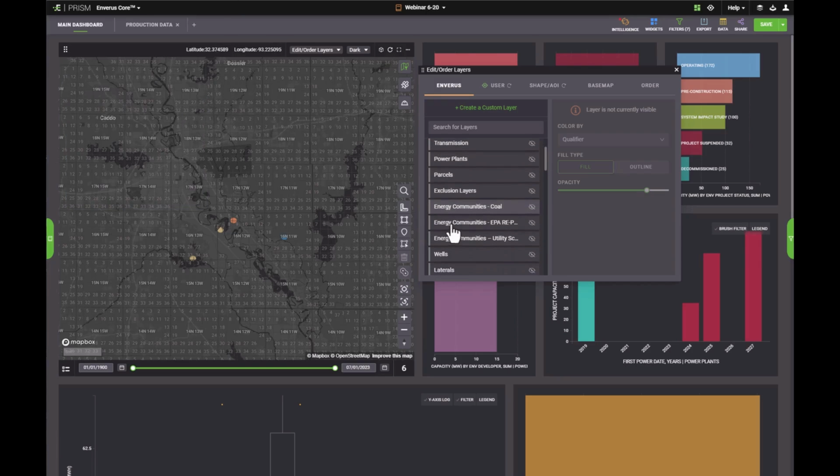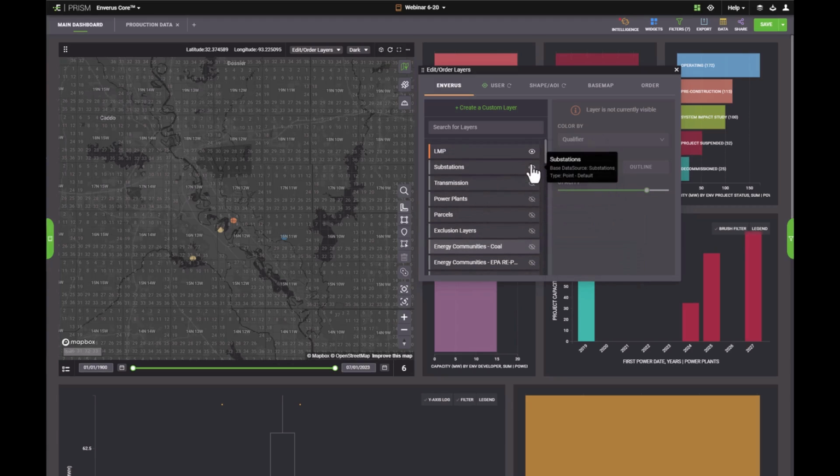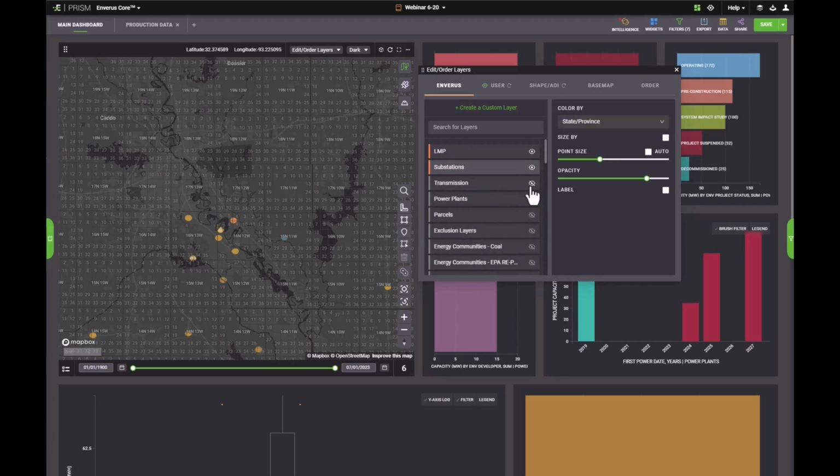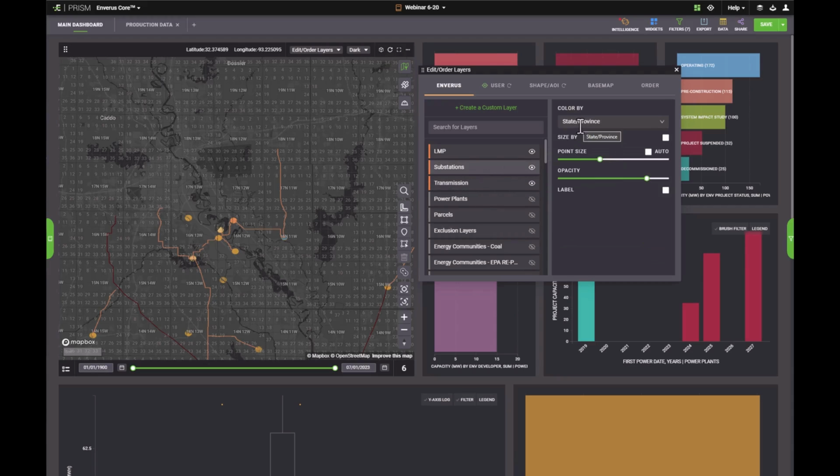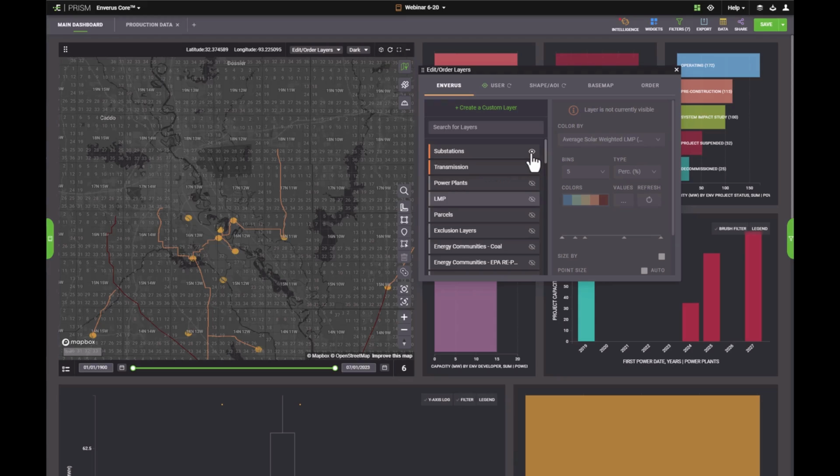The next two items that I'll turn on to our map is our substation infrastructure as well as our transmission lines. As I turn these two items on, we'll see them start to render transmission lines by the kV level, and then our substations just colored by our state and province. I'll actually just turn off our LMP nodes for this portion.